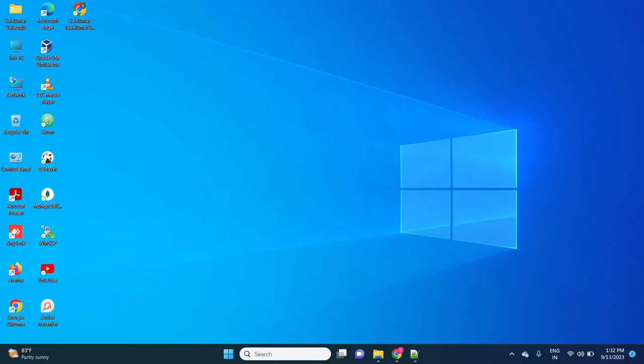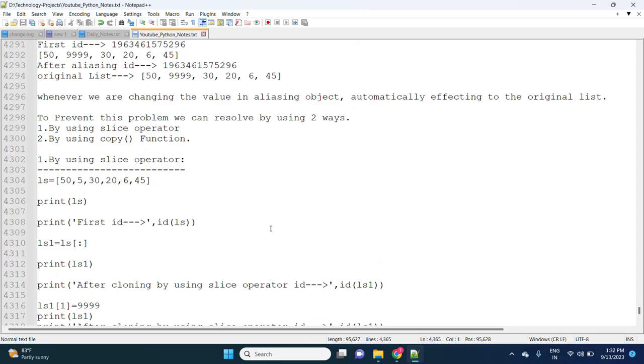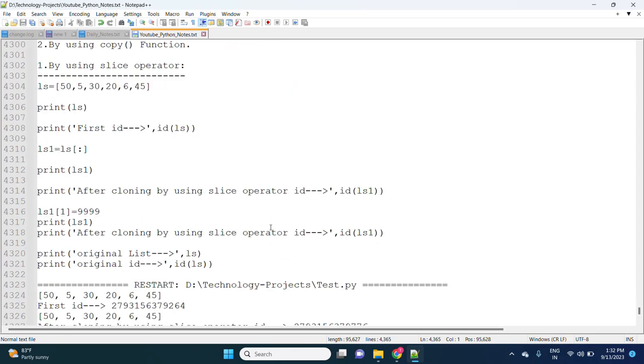Hi friends, in the last session we discussed the concept of aliasing and cloning of list objects. We can do cloning by using the slice operator and by using the copy function.